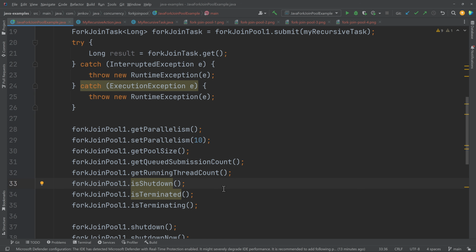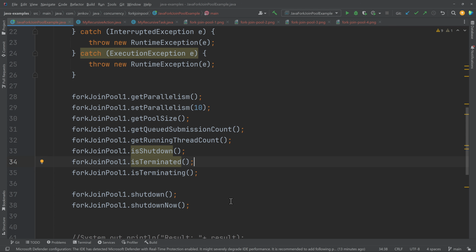Is shut down will return true if the fork join pool has been shut down. And the is terminated method is the same. It will return true if the fork join pool is terminated. I'm not actually sure what the specific semantic difference is between these two methods. And then the is terminating method returns true if the fork join pool has been told to shut down but has not yet completely terminated.